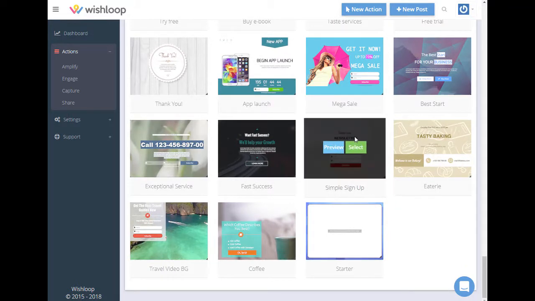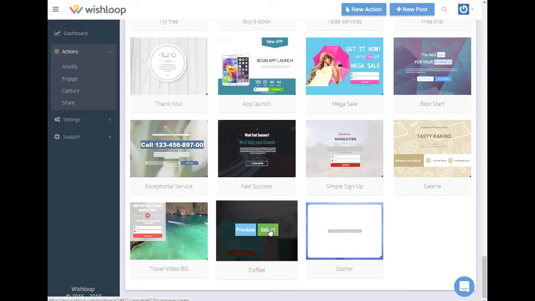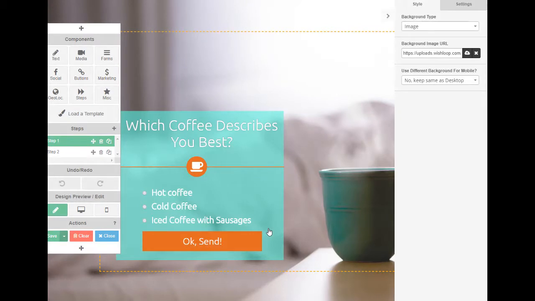You can go in, you can take one of these standard ones and adapt it, but what I find by far the easiest thing is to take something quite simple, say like the coffee one. Let's select that. Then once we've got that up, we can manipulate that back to where we want it to be and start off. Which coffee describes you best? Absolutely no interest to me.